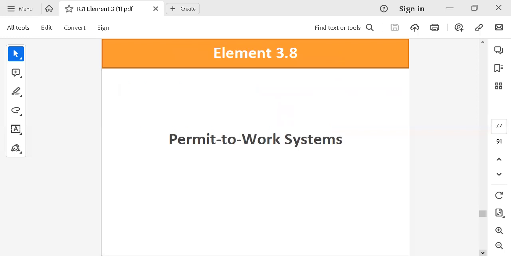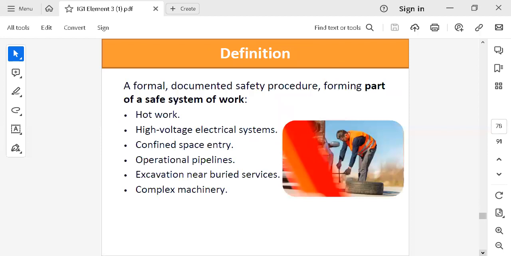Then 3.8, permit to work system. We will study the permit to work system. What is a permit? It is a formal documented safety procedure, forming part of a safe system of work. Examples of permit to work systems: hot work permit, high voltage electricity system, confined space entry permit, operating pipelines permit, excavation near buried services or complex machinery, cold work permit, working at height. Many work permits we are using.